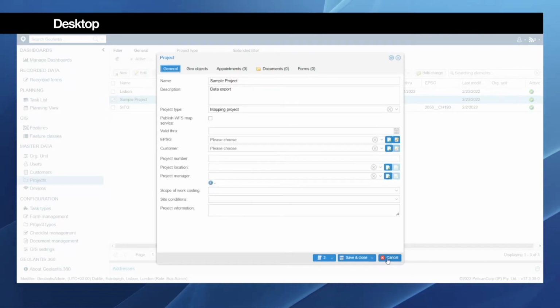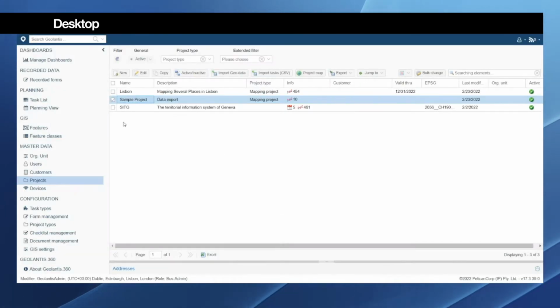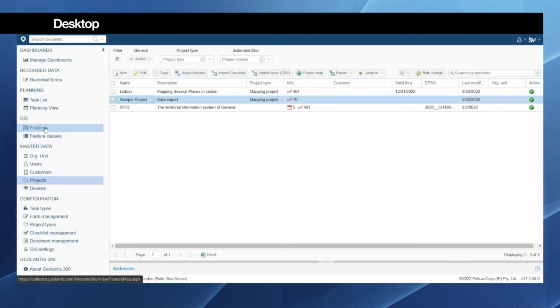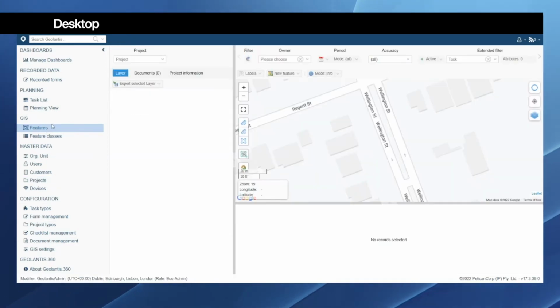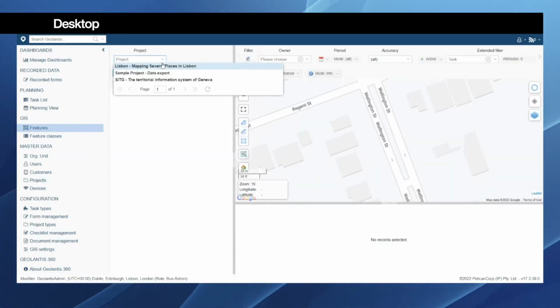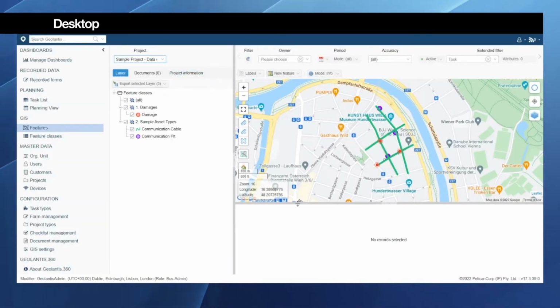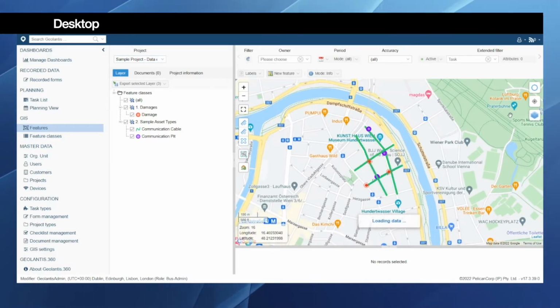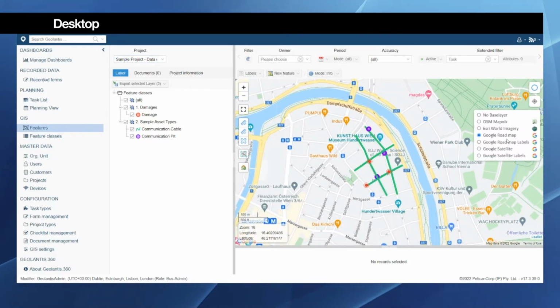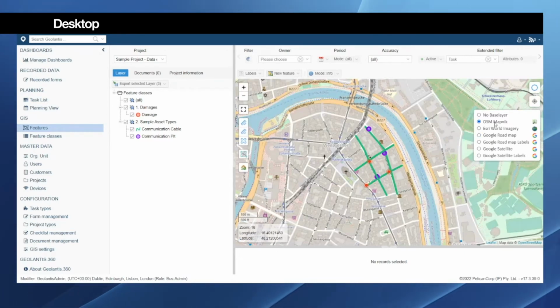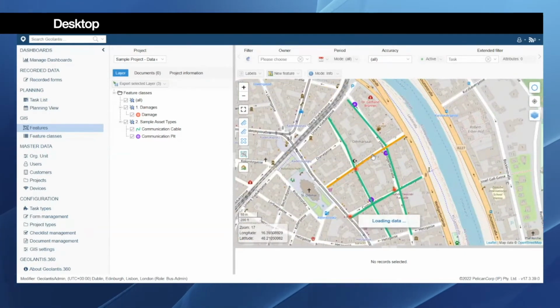So this is the case of exporting data as a project, and the other option to export certain layers or geo-objects, we need to switch to the features page, and we have to select or activate the project we need to export. So we have here a project with 10 features, and switching to the OpenStreetMap, we have here some lines of a communication cable, some damage points, and some communication pits.